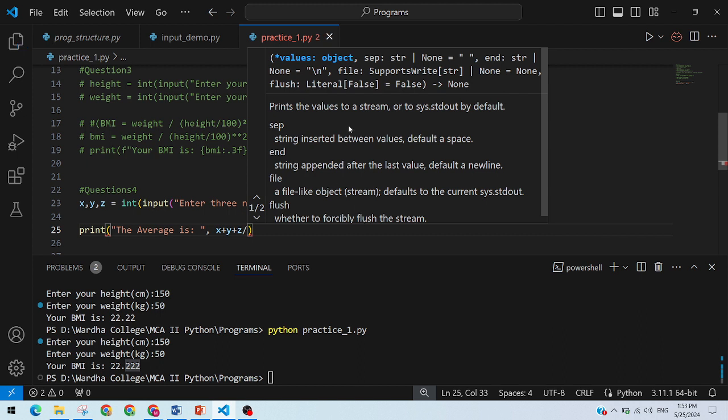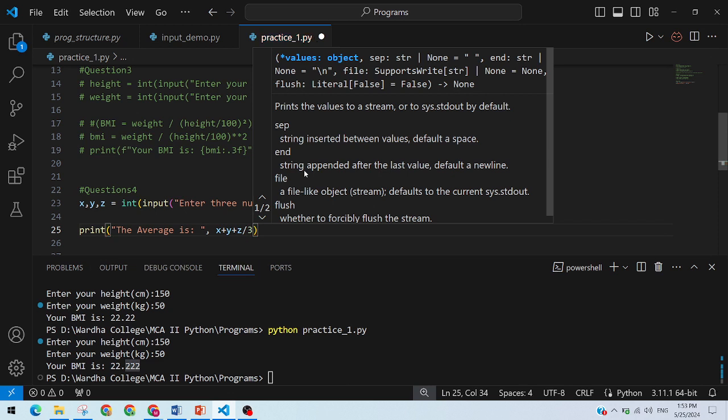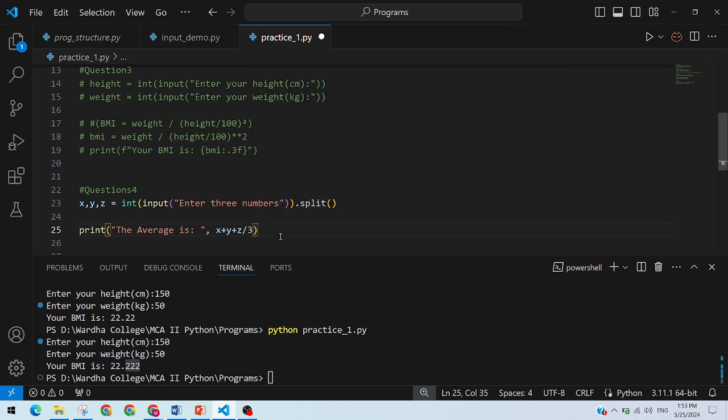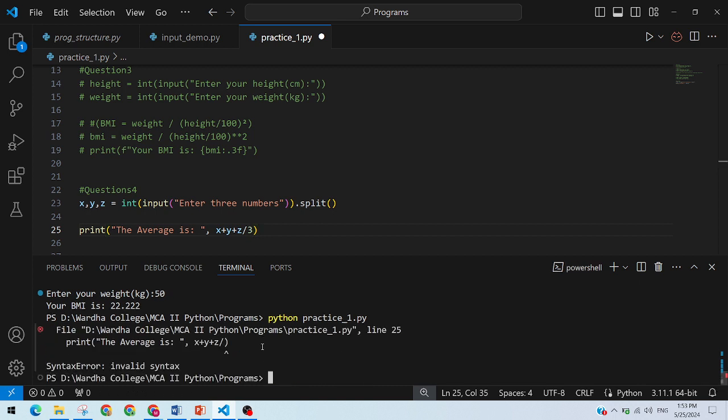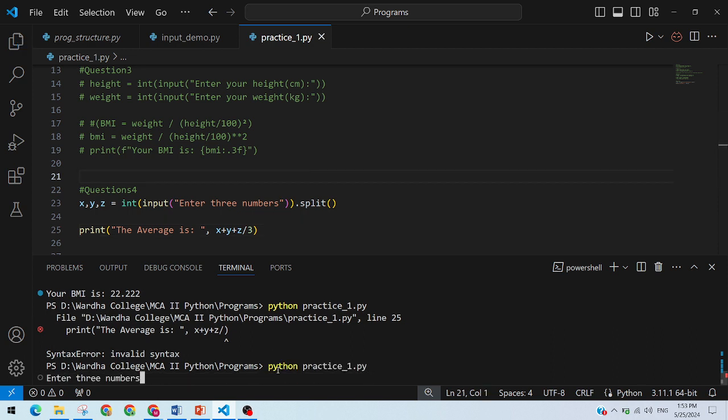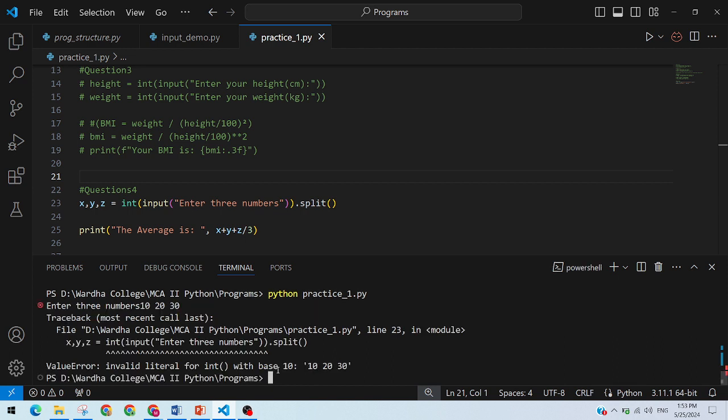divided by 3. Three. ठीक है, execute this. Okay, enter three numbers. So I'm giving 10, 20, 30. Oh, some okay, fine. I got the mistake.